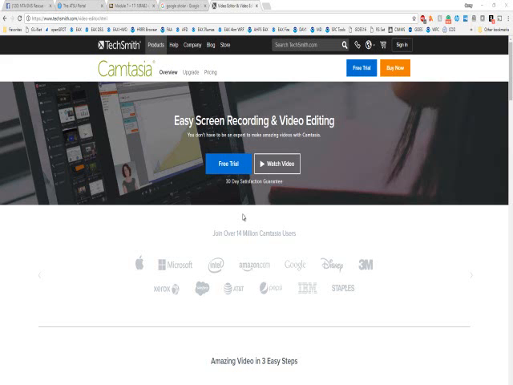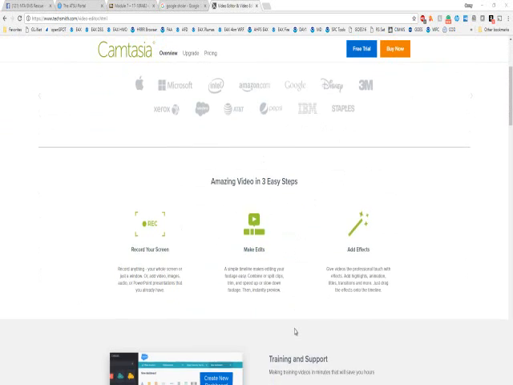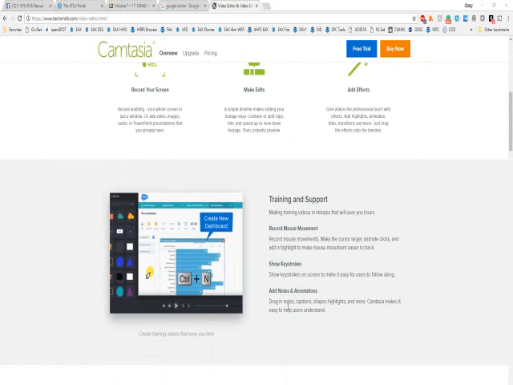It's made by TechSmith, and it's used by millions of users all across the world. And frankly, it's just because of how easy it is to use. As you can see here, some of the companies use it: Amazon, Apple, Microsoft, AT&T, IBM. So there's a variety of users out there that are available.